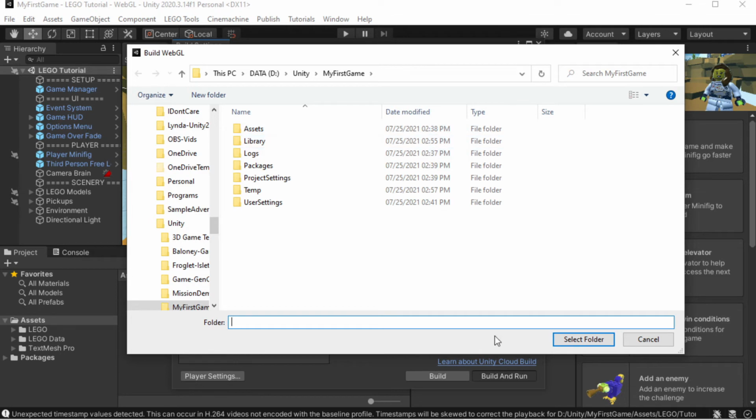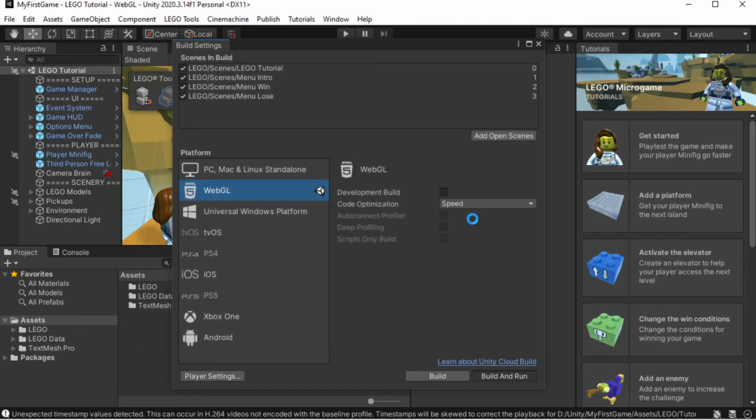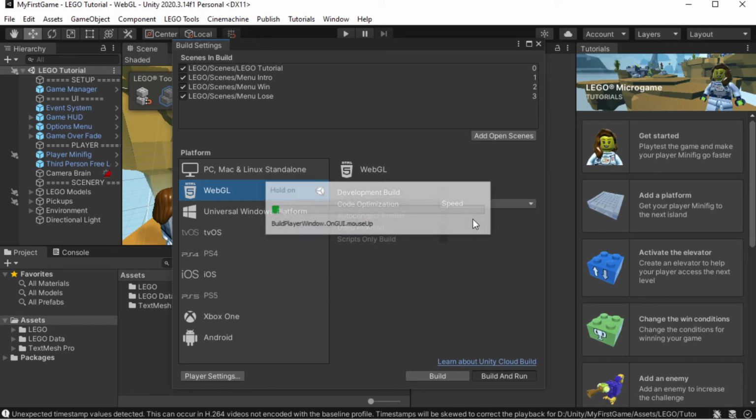You'll notice that when I open the WebGL window, it automatically takes me to the folder location of my game. So in my game folder, I have all these other folders that are created with the Unity editor, and I'm going to right click in here. I'm just going to do new folder, and I'm going to call this folder build. And I'm going to double click in this folder, and that is where I want my WebGL to be saved. I'm going to hit select folder. And now it's going to go through the process of actually building the game project. And this again could take a few moments.